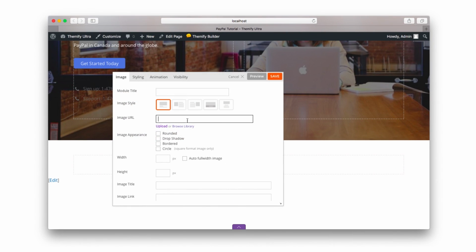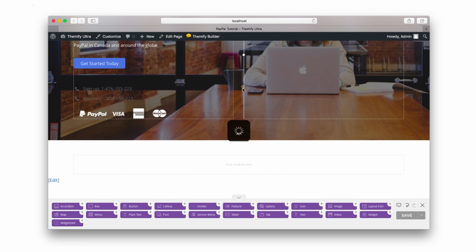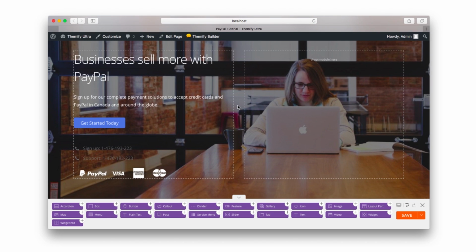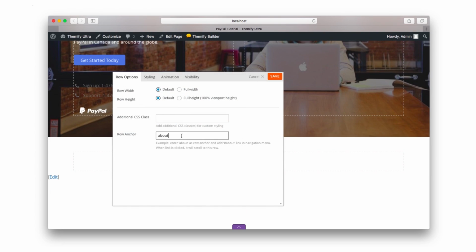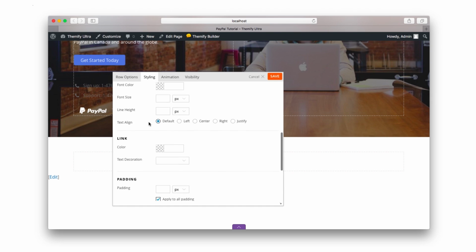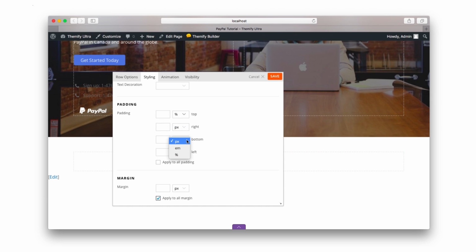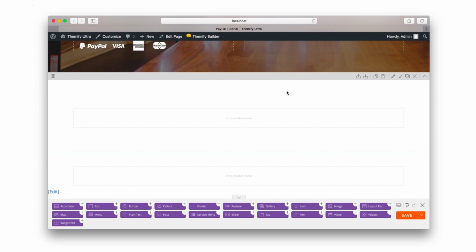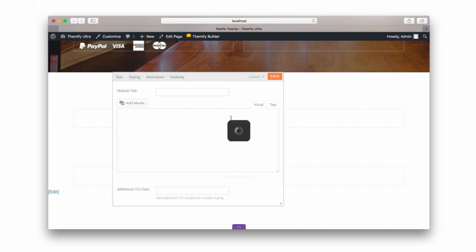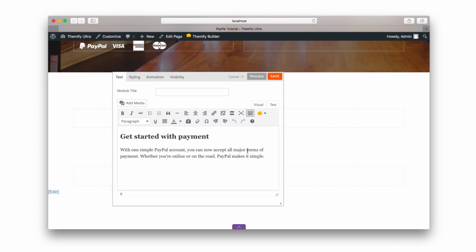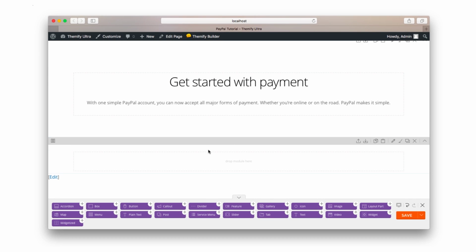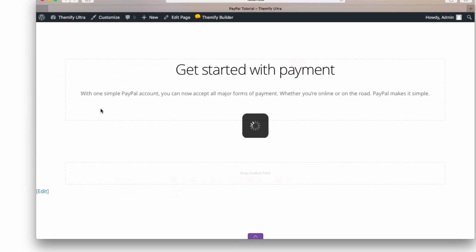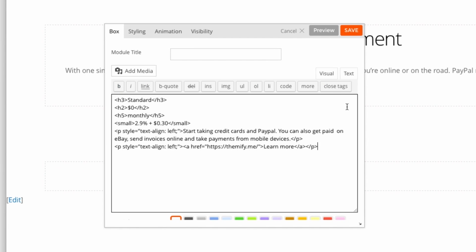We'll add an image which will contain the credit card logos. And our first row is now done. Let's move on to the second row, which had the pricing blocks. We'll just add some padding, top and bottom. We'll add the introduction text. And then we'll drag in a box. We'll paste in the content.